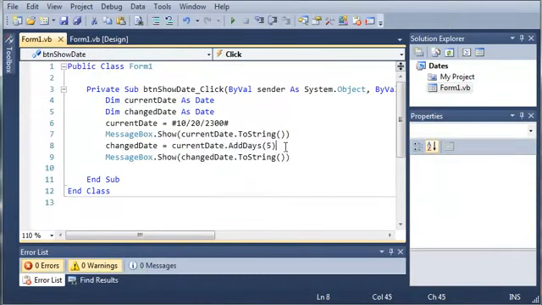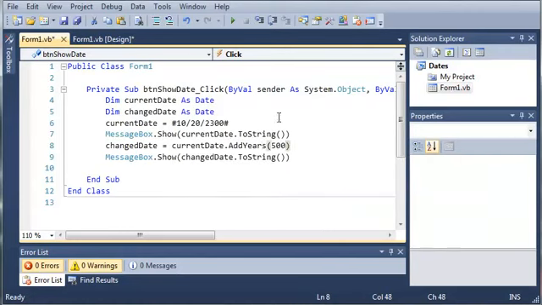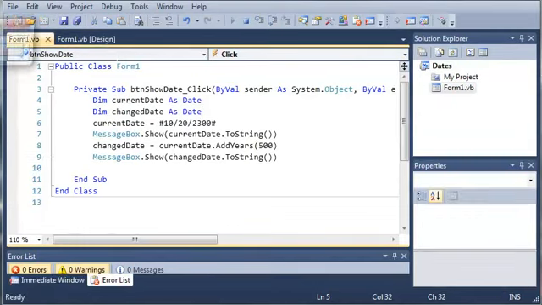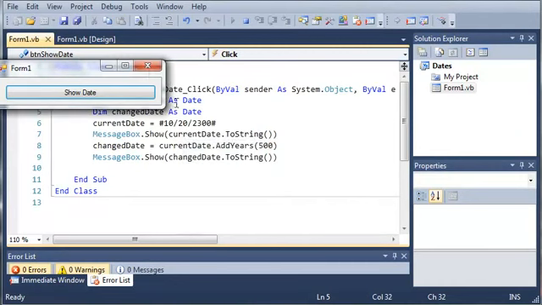Now we can also add years. So let's go ahead and add some years to this. Let's add 500 years. Let's go ahead and run this. Show date, we get the year 2300, and in this we added 500 years, so we get 2800.